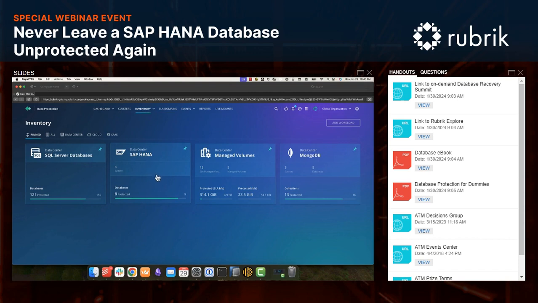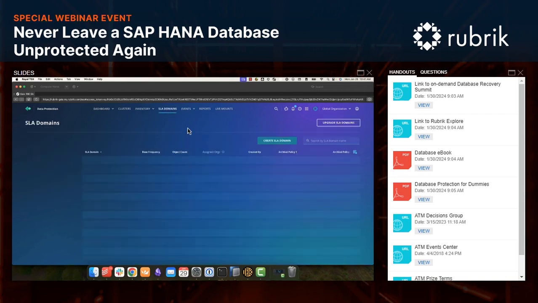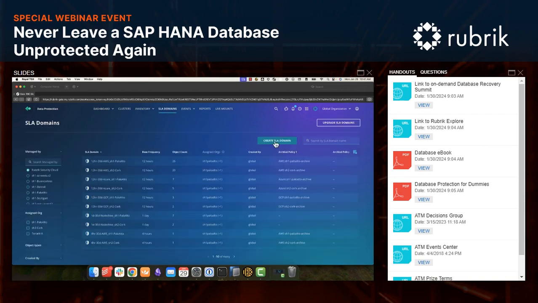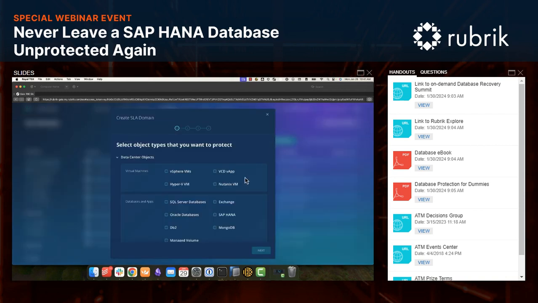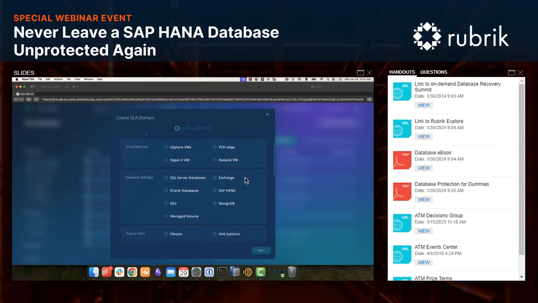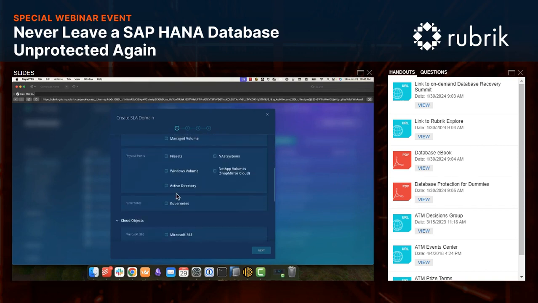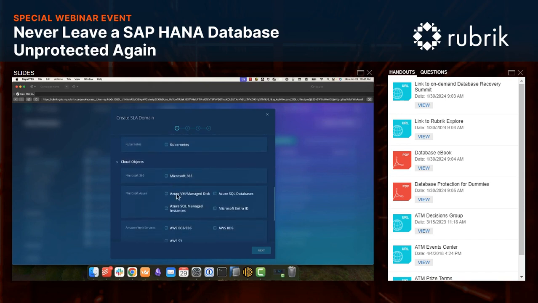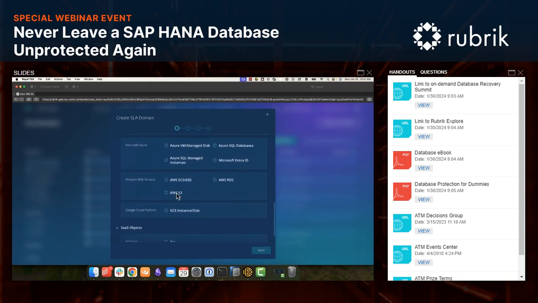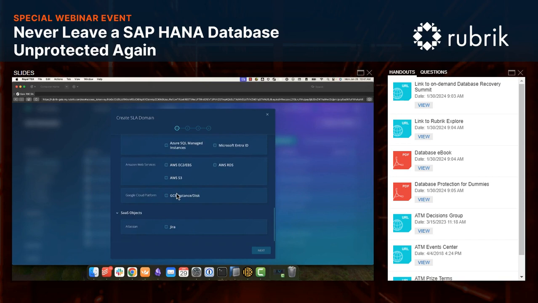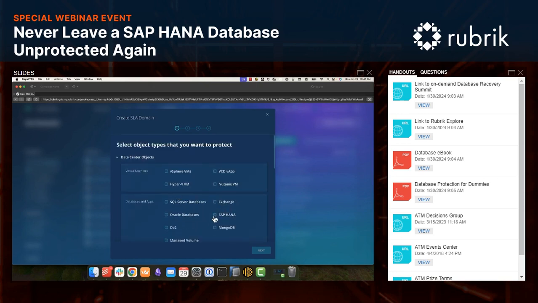So, like I said, everything is first covered or handled by SLA domains. So let's first jump here to SLA domains, and I'm going to create an SLA domain here. As you can see, we cover a lot of different things, from all these different databases to physical hosts, to cloud environments. There's a lot of different objects that we can back up in our environment. We're going to cover right now just SAP HANA, but if you have further questions about other types of objects, we can always talk about that in a different session.